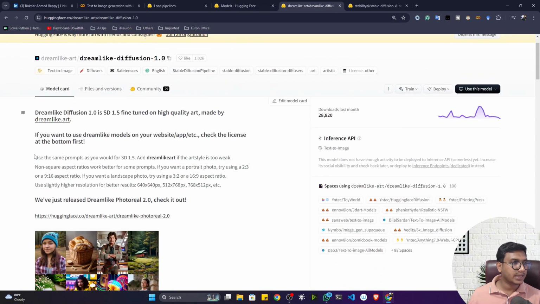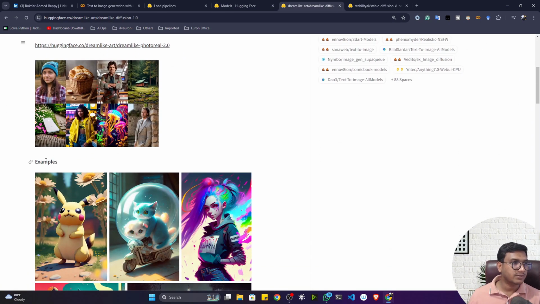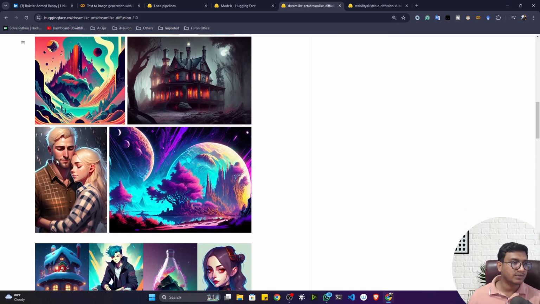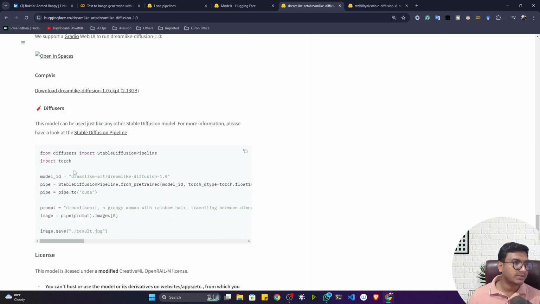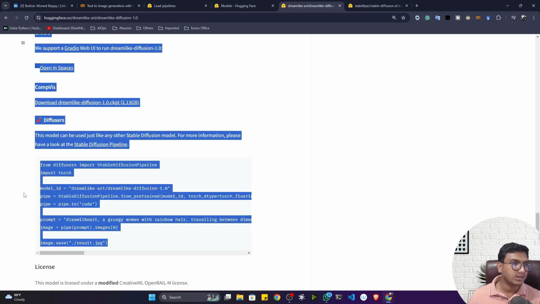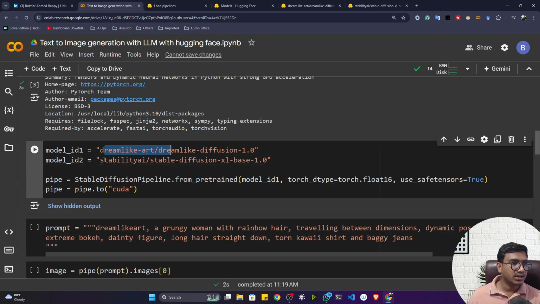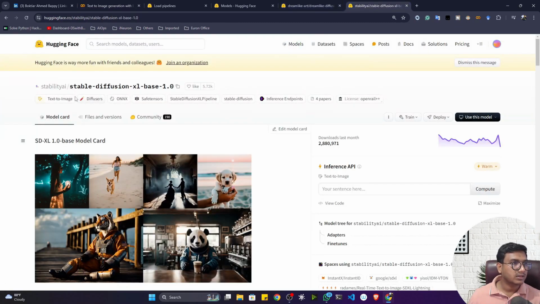Now this is the model, guys. You can read about the model, and these are a few of the results. You can see they have given different prompts, and these are the results they have generated. This is one of the amazing models. They have also given the code snippet showing how we can use it, everything they have given. Now another model, this one, the model name is Stable Diffusion XL Base 1.0.